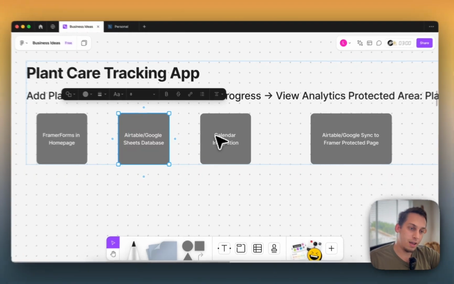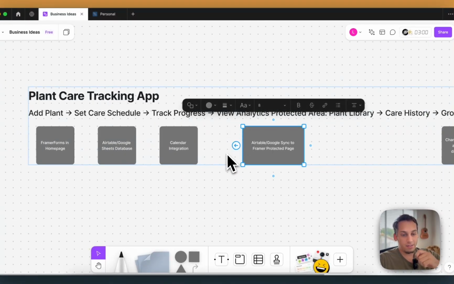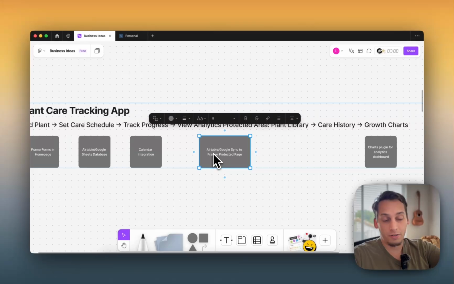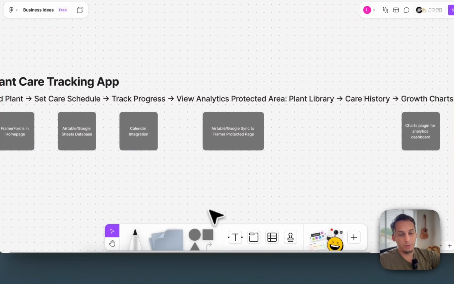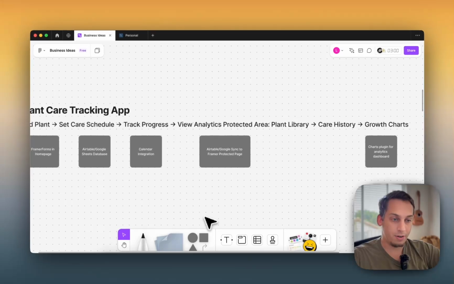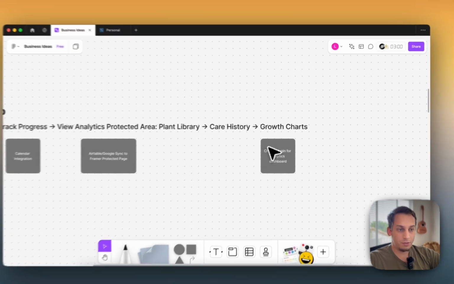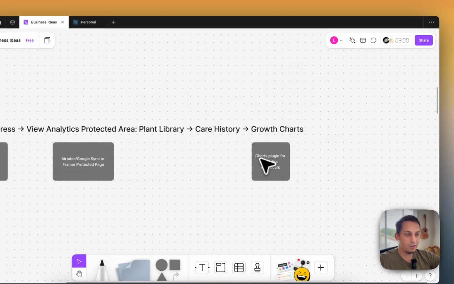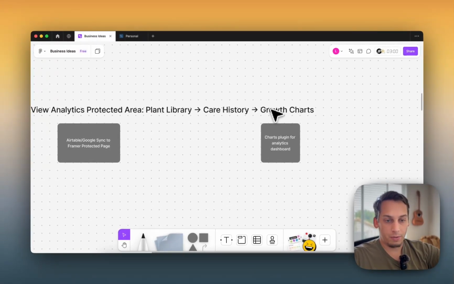Then that can get integrated to Google Calendars, and the user that has the plants can also have a specific dashboard if they log into a Framer site using FramerAuth, for example, where they can see this Airtable data portrayed in their user database. We can also do fancy stuff like charts. So we can use growth charts, for example, if we want to track the growth of a specific plant.